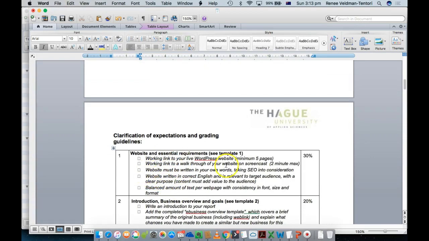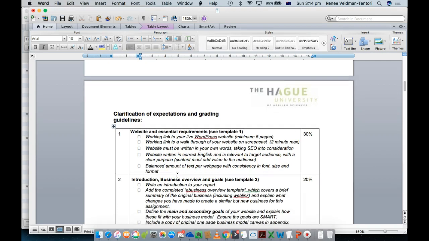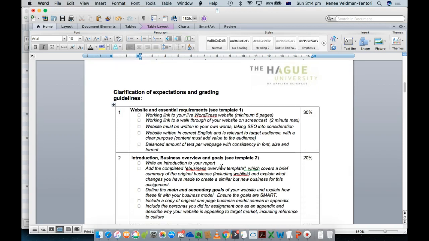A little bit of extra information here for your website. So it must be written in your own words. We've already said that. Written in correct English, relevant to the target audience with a clear purpose. So the content of your website has to add value to the audience. Have a balanced amount of text per web page. So you're not going to have massive amount of paragraphs on one and just like 2 or 3 lines on another. You need to put a little bit of work into each of the pages and be consistent with your font size and format.